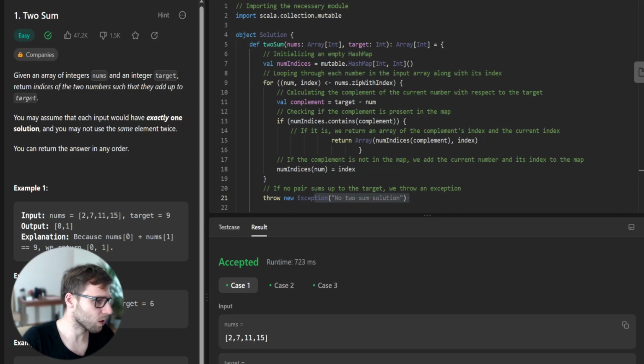So let's go through an example: 2, 7, 11, 15. In the first iteration, we have 2, and we have a target number of 9. So we know that currently we have the number 2, and we check if we previously encountered the complement. In this case, 9 minus 2 is 7. If we have seen 7 before, we have 7 plus num equals 9. But no, we haven't seen 7 before. So we add 2 as a key and its index, 0 in this case, as our value. And we go to the next number, in this case 7.